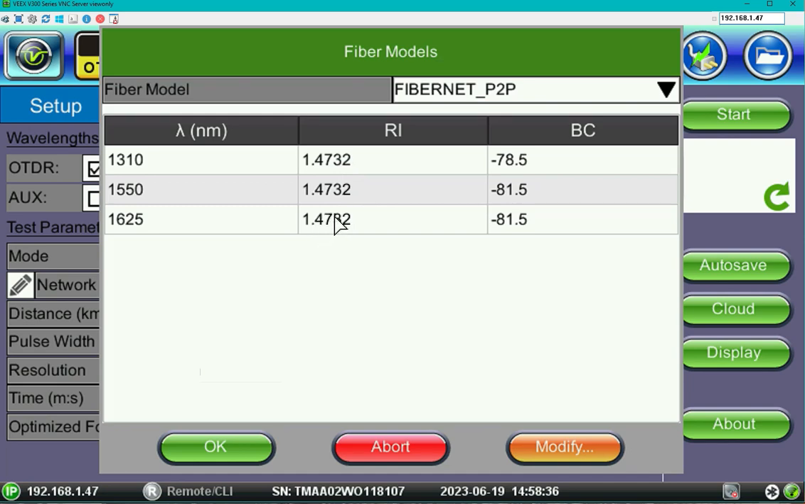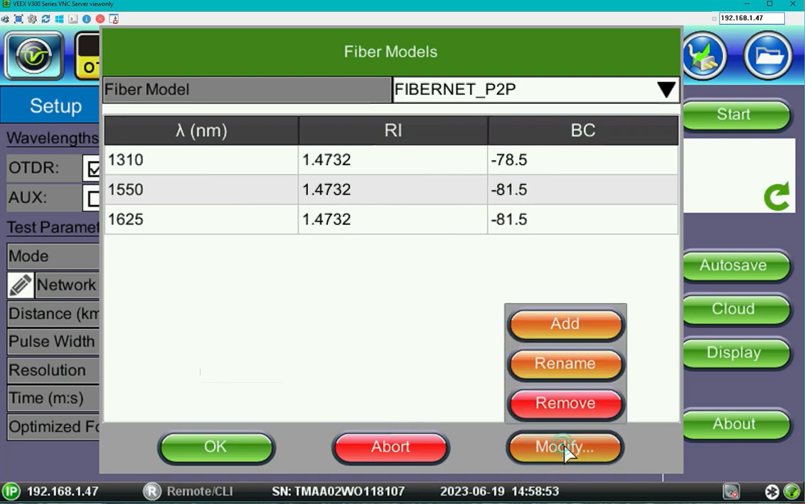Now let's say you want to customize your own fiber. You type in the refractive index, the RI, and the backscatter coefficient for each wavelength. This information is available from the manufacturer. So if you want to save or customize a profile, you click on modify and click add, and then you will be able to add your own profile and type in your own numbers.